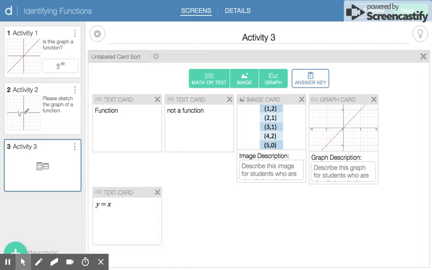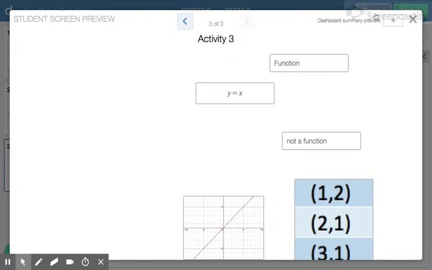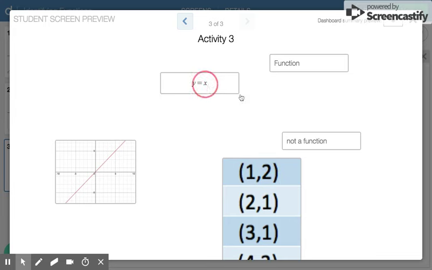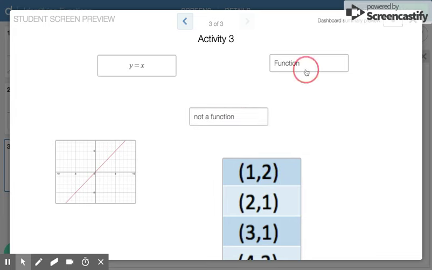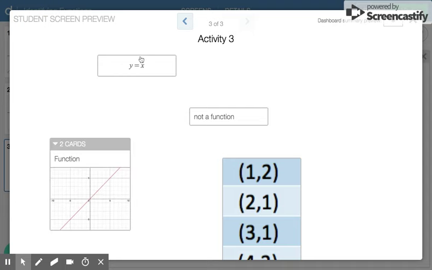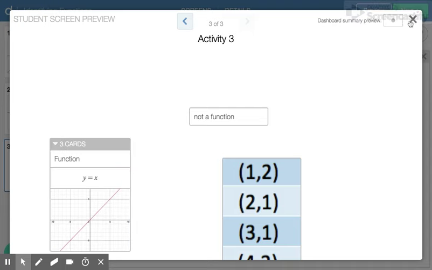And so now, if you do preview, these will be the cards students will be prompted to go through and create their different piles where they could just drag and say this is a function. So they would put those two together. And this one's a function, and so on.